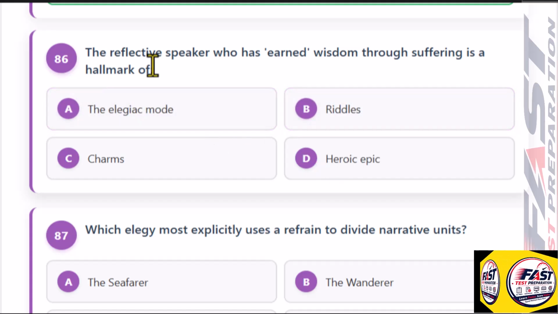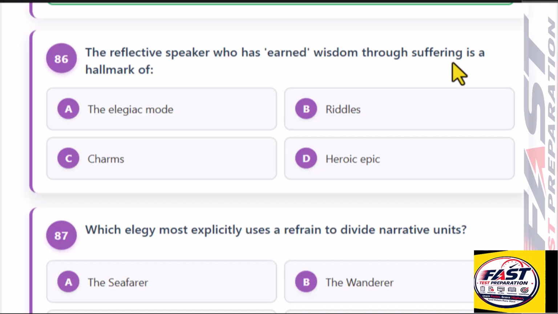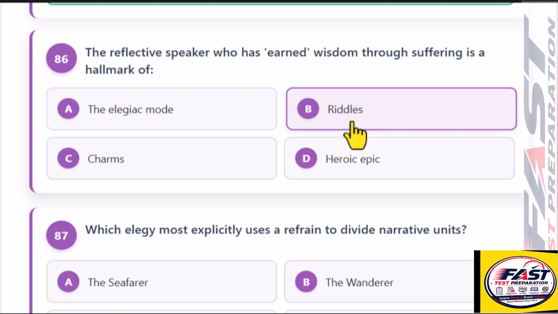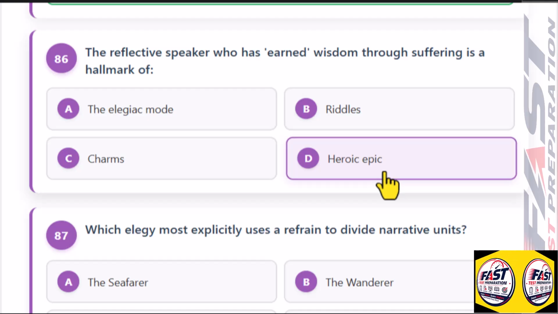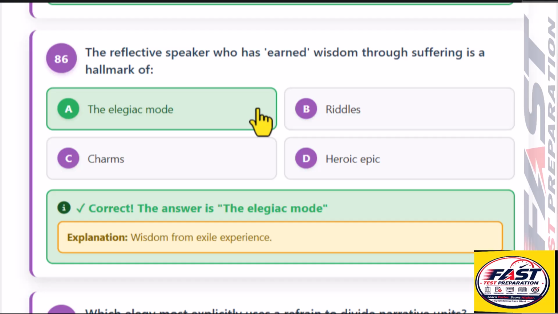Question 86. The reflective speaker who has earned wisdom through suffering is a hallmark of option A, the elegiac mode, option B, riddles, option C, charms, option D, heroic epic. Correct answer is option A, the elegiac mode.